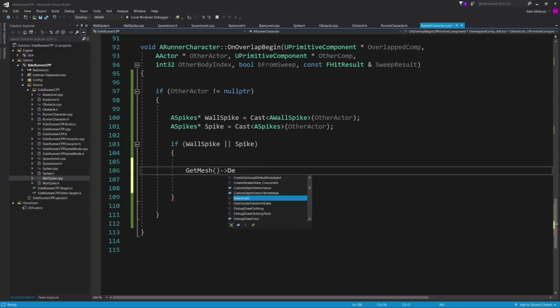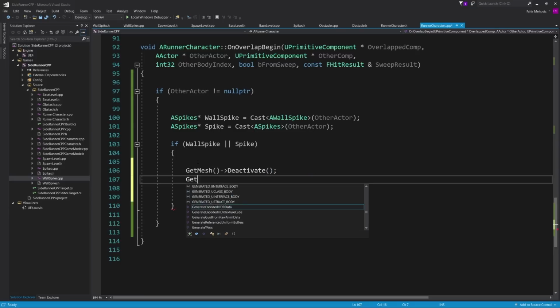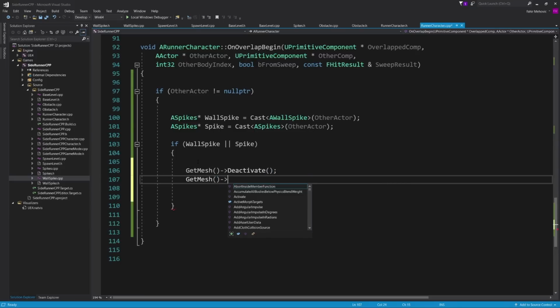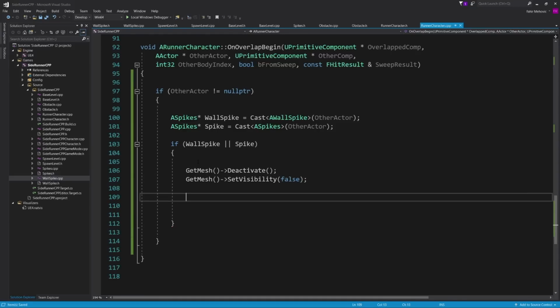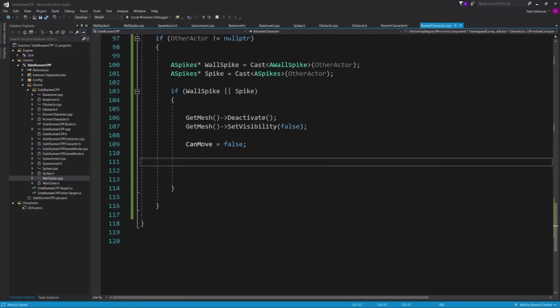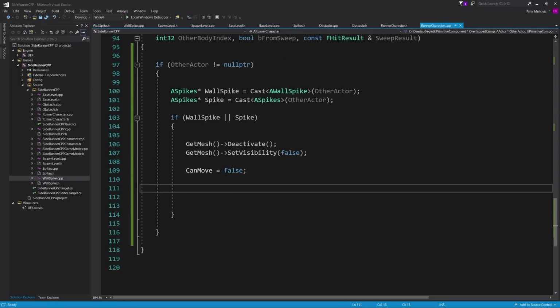And then I'm going to deactivate that mesh. I'm also going to say get mesh, and from here, I am going to set the visibility for that mesh to be false so that we don't see it anymore in the game. CanMove is now equal to false, so we cannot move anymore. And next, we are going to reload the level after 2 seconds.